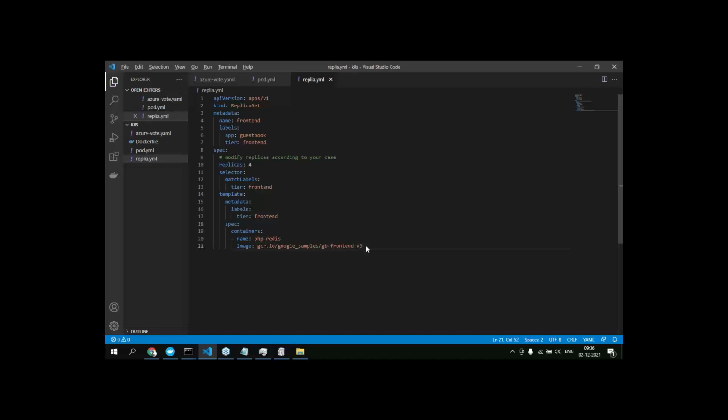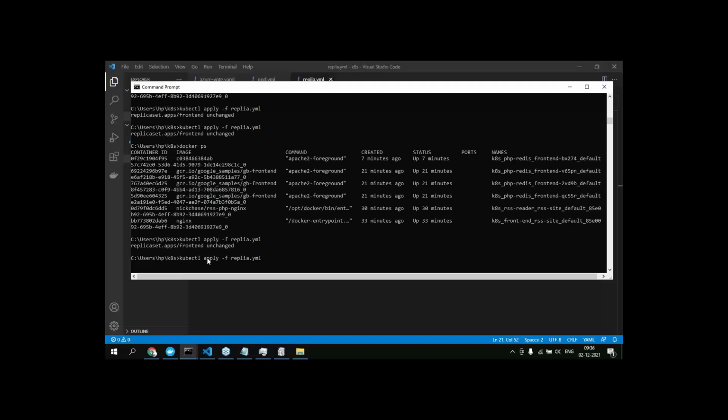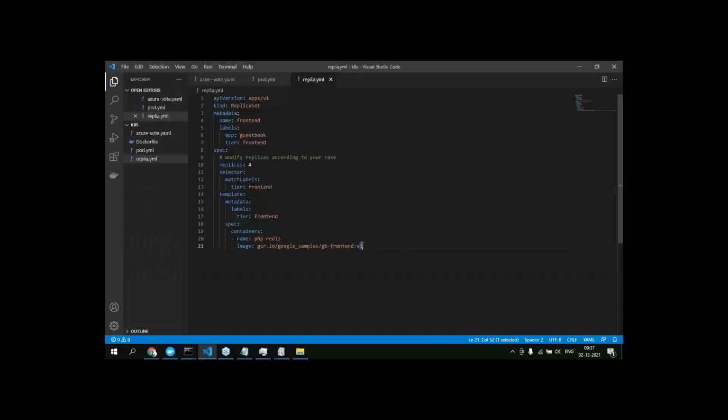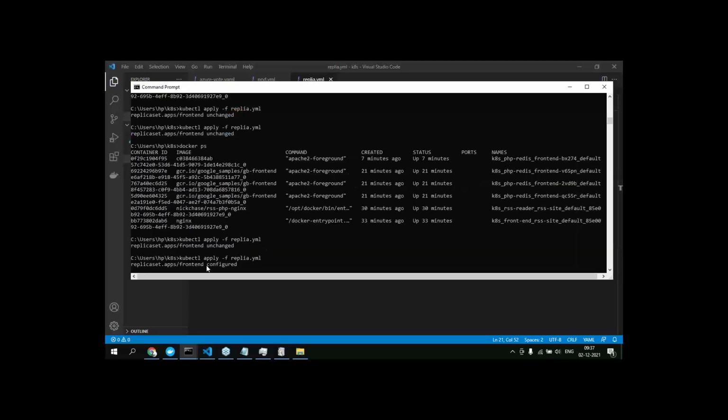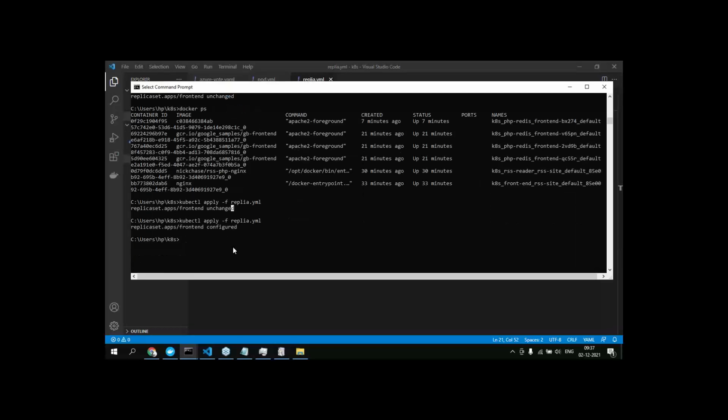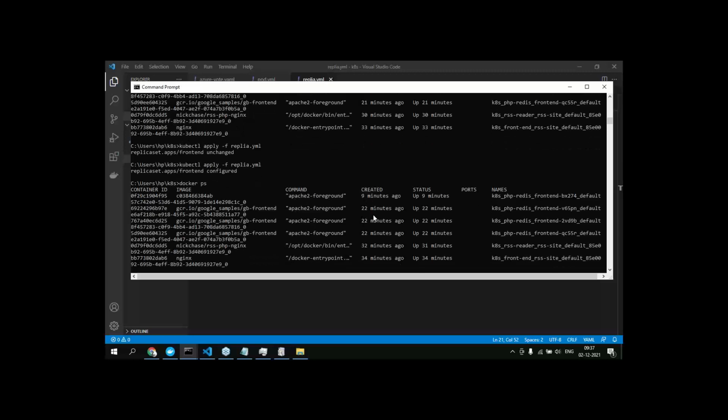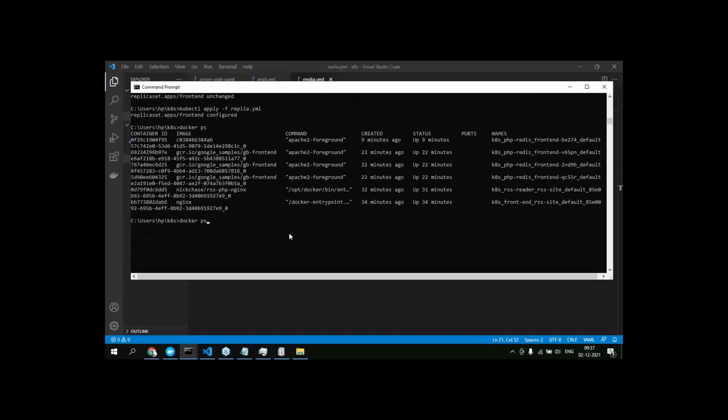I think V3 is correct only. No, from V3 we changed to V2, that's what we see there. And after that we downloaded the V2. Somewhere I went to the pod.yml file, but here it is configured. Earlier it was unchanged. So currently it is running, four replicas are there. We'll see now, I think it will delete one by one.